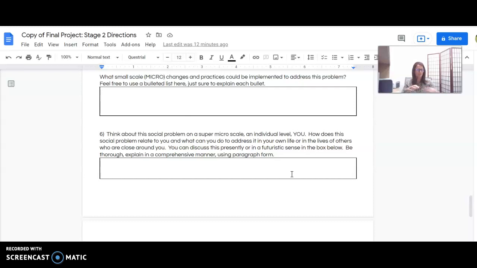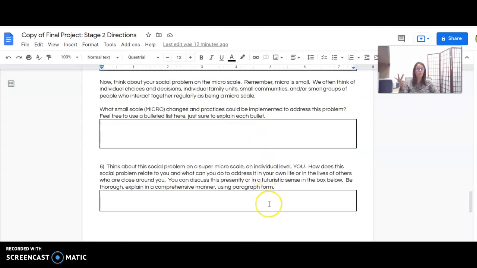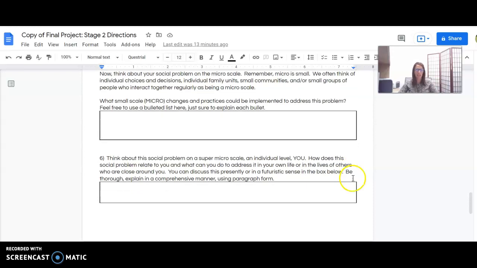Okay, so all of the macro, micro, and super micro, they can be thoughts and ideas. They don't have to be things that you are really going to go out and implement. So just spend some time thinking about that. You may need to do some additional research on ideas that are already out there. And that may kind of give you some ideas for your responses here. And it's okay if this is a bulleted list. But don't just list a few words by each bullet, actually fully explain.